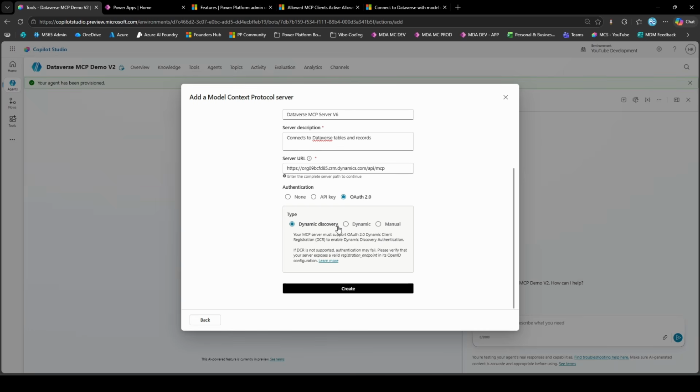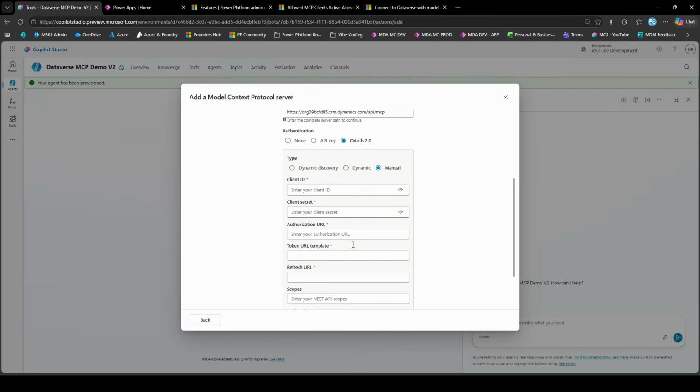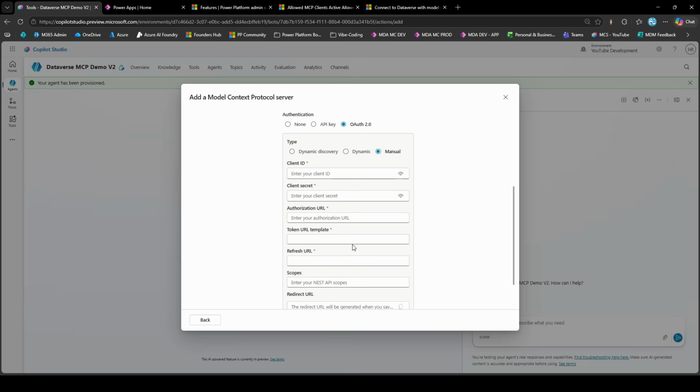I tested dynamic discovery and dynamic, and neither worked. They both throw a JSON parsing error because the Dataverse MCP endpoint at this time of recording doesn't support dynamic client registration just yet. So what I found is that manual is the way to go. Now this creates a layer of complexity because we actually have to go into Azure, register an app, and give it the privileges that it needs that we then populate with the details here. If you've never been in Azure, don't worry, I'm going to go through it step by step exactly the way to set it up. But this is definitely something you should consider before you get started with this.